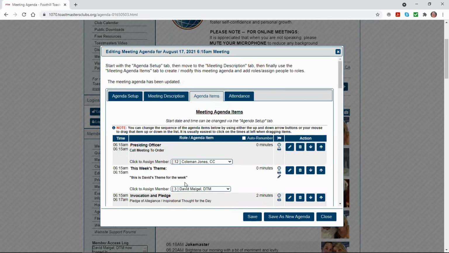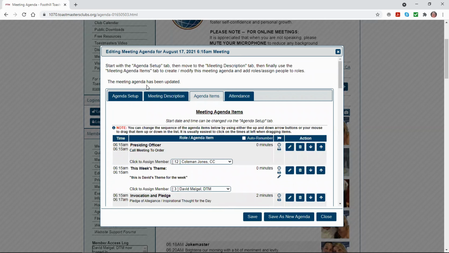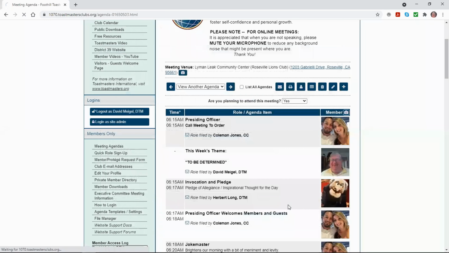You can confirm that the theme has been updated, and then go ahead and click Save again, just to make sure. It'll confirm the meeting agenda has been updated in the upper left. Then you can hit Close.